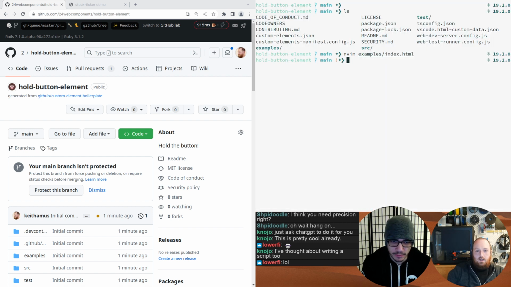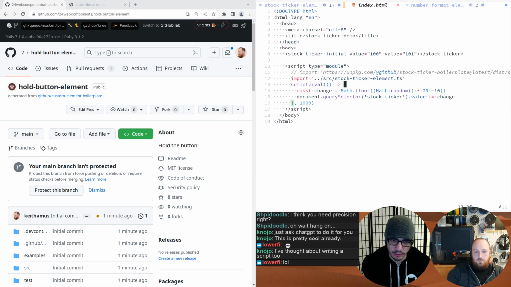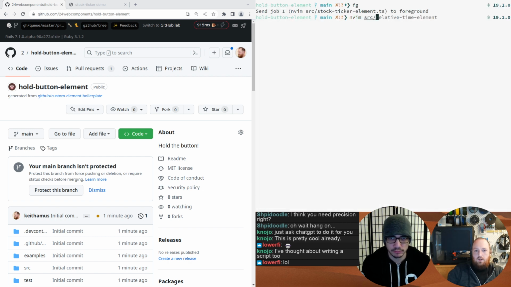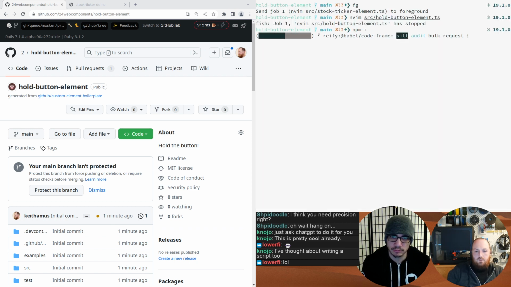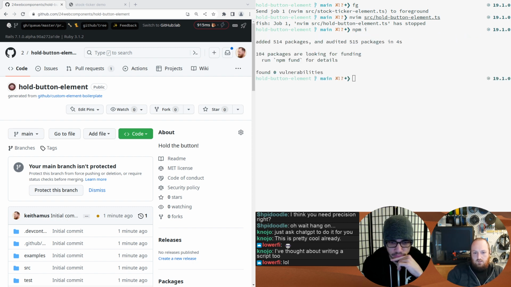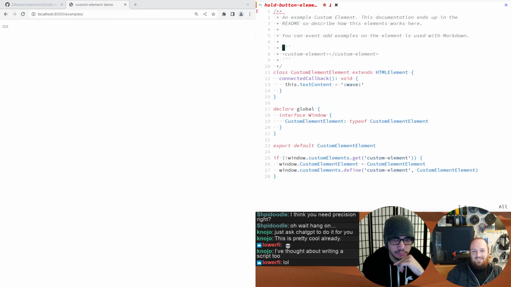Okay. I need to move this. So this is source. This is going to be hold button. Oops, we still got the old editor open. Right, so source hold button element. Oh, I haven't installed modules either. Let's do that. And also, I need to start the server. Cool. We've already got a button. We're making good progress.